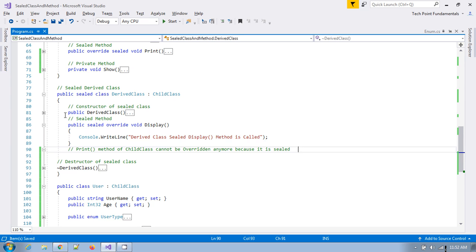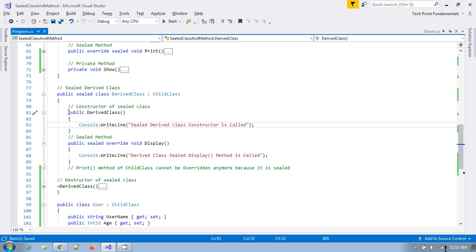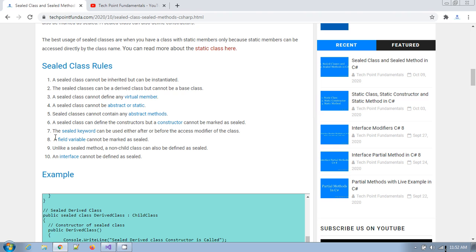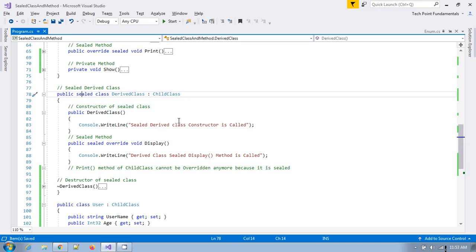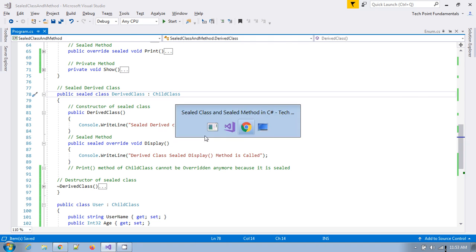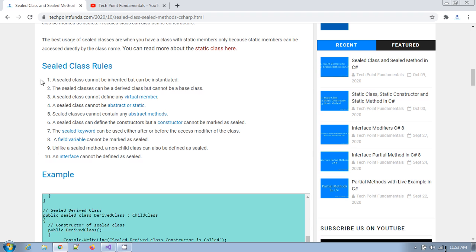So if you see here, I have defined a constructor in a derived class which is sealed, and a sealed keyword can be used either after or before the access modifier of the class. So this is, you can say, a flexible feature of this sealed modifier.